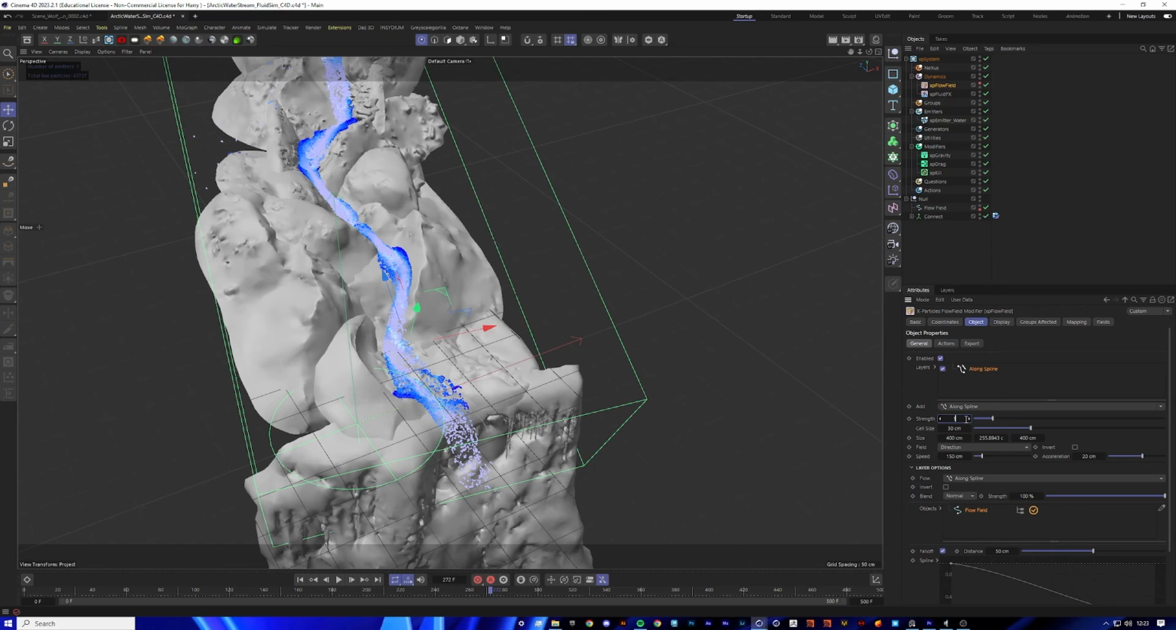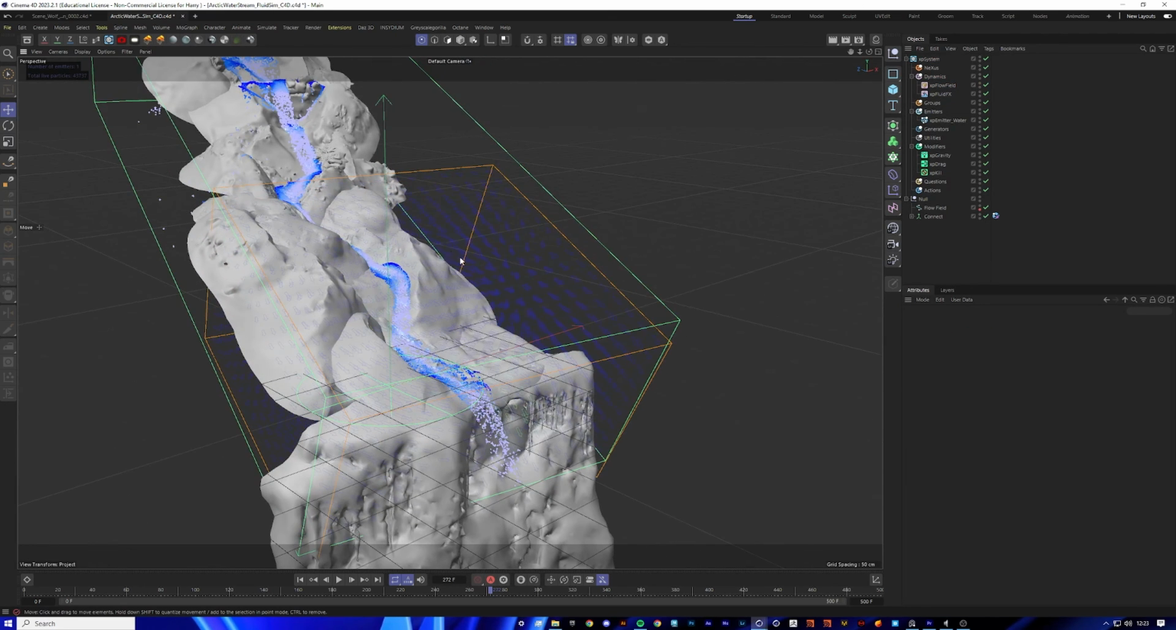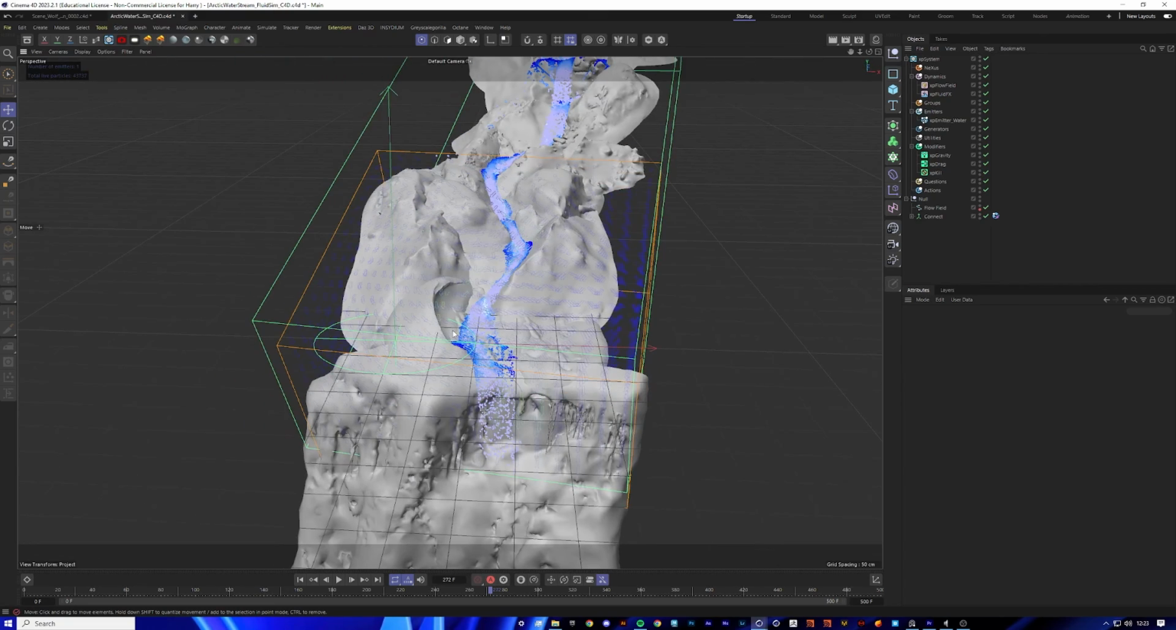I had mine originally at 15. However, 10 may also be good if you want to lean a bit more to the realistic side, I guess you could say. And the next one I wanted to change was 25 in the cell size. Now, the cell size is essentially the amount of arrows or directional point information it's going to be adding to the particles.